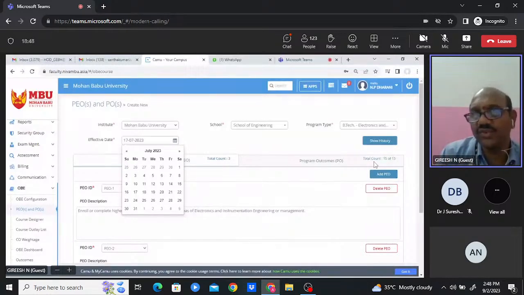From the point of view of the learning ability of the student and your graduates' attainment, you can change it. Here, I change the PO attainment date. The class commencement date is 17th July 2023; for the semester you can change it.